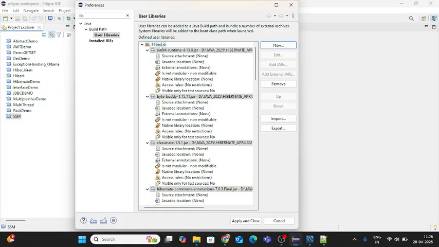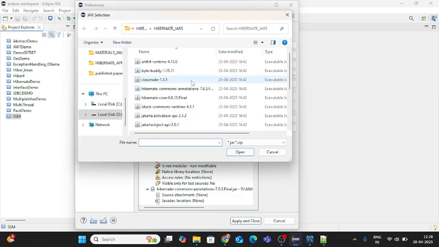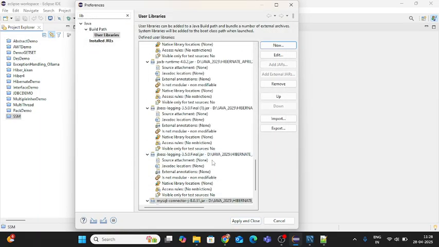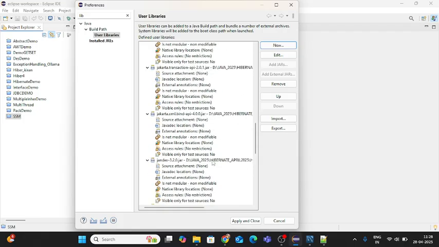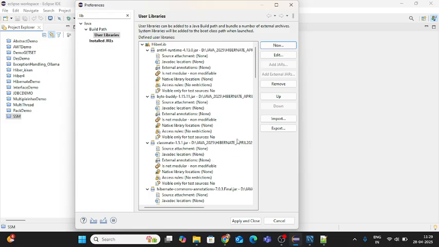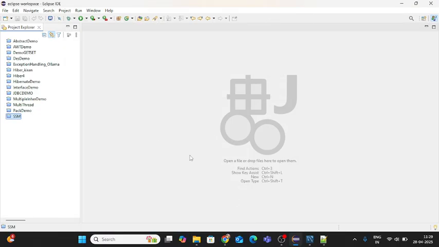Okay. After this, we need one more jar file which can help us to have the MySQL connection with our Hibernate. So again, click on Add External JARs, come to the MySQL jar file and add it. Okay, now the library is ready for the Hibernate environment, which can help to connect with the MySQL database also. Then finally click on Apply and Close.